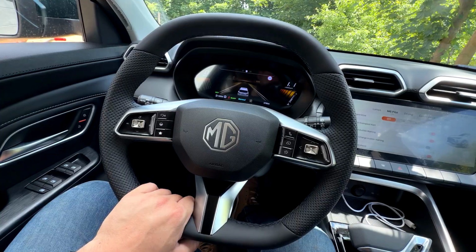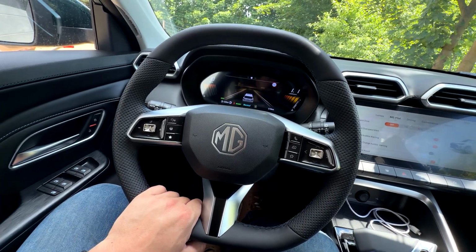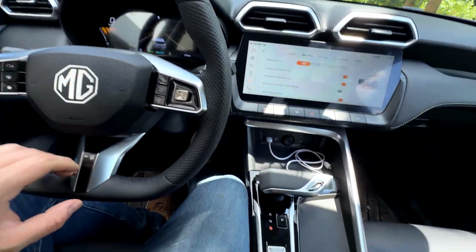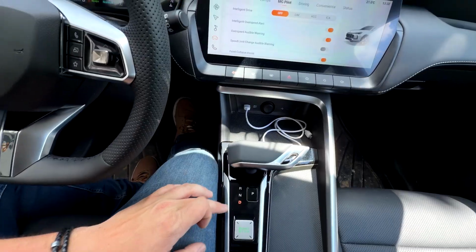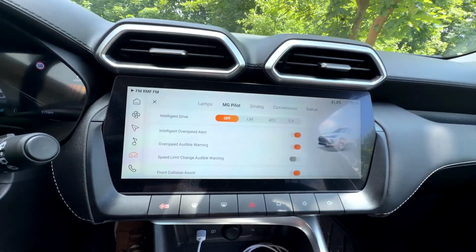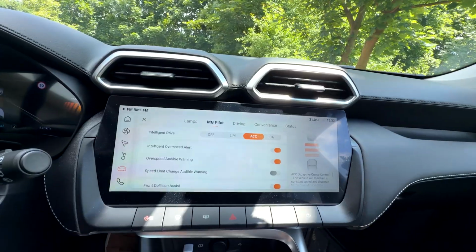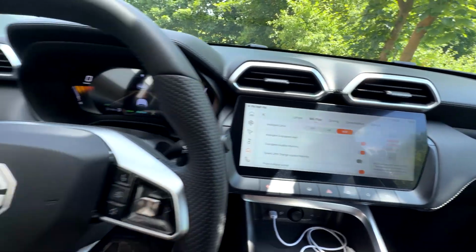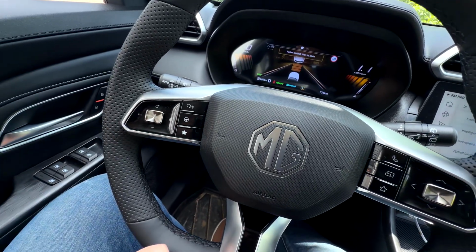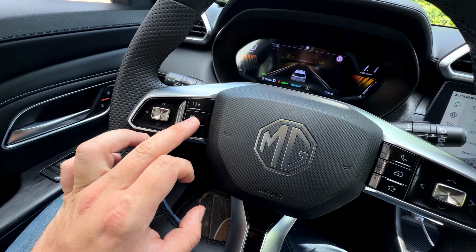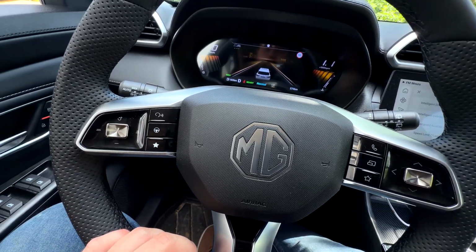To enable and manage adaptive cruise control, firstly, fasten your seatbelts, put the car in drive, and on the screen display, let's go to Car, MG Pilot and select ACC. Once it's done, press the button on the steering wheel.